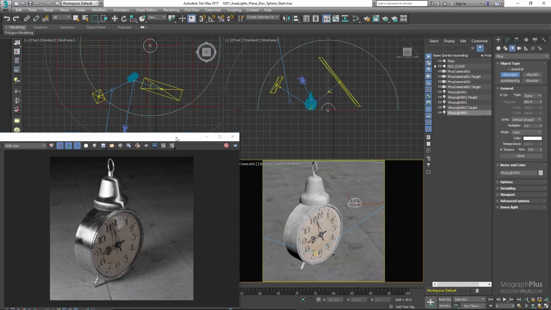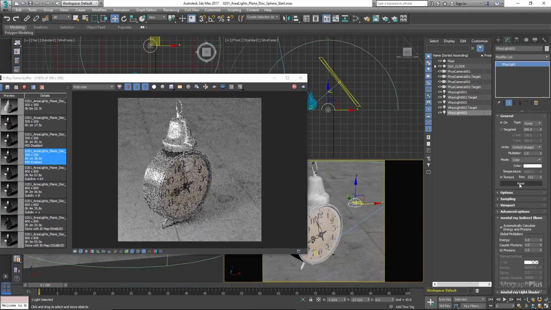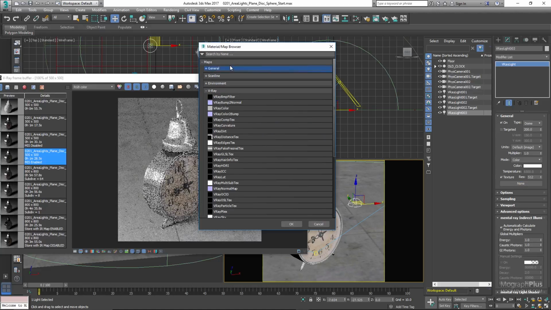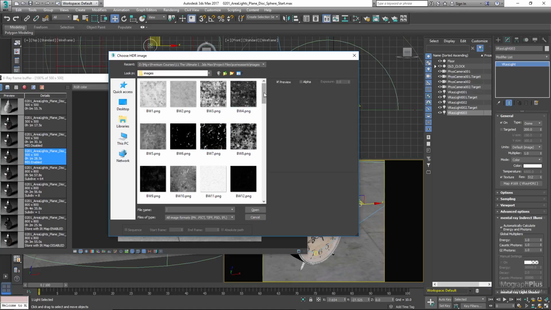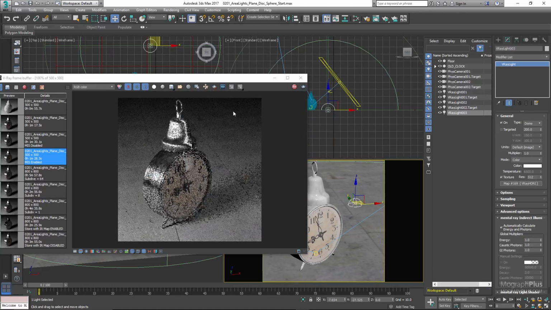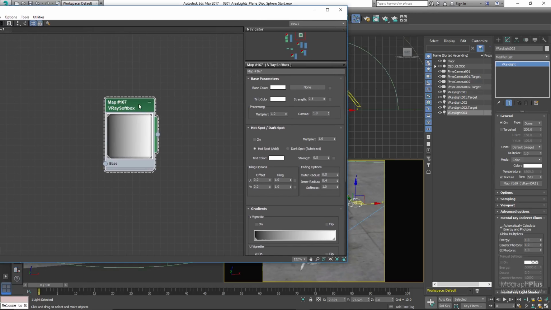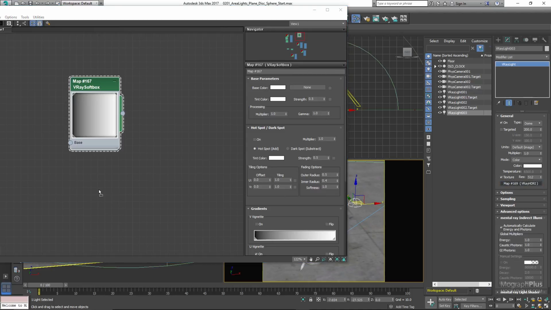Go to the modify panel and click on the texture button. This time we are going to use a V-Ray HDRI map. Let's load this HDRI. Now open up the material editor and drag the V-Ray HDRI to the active view.